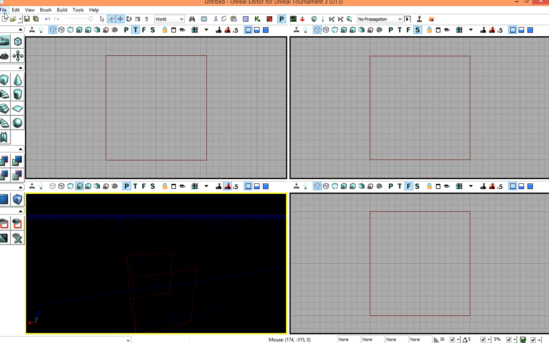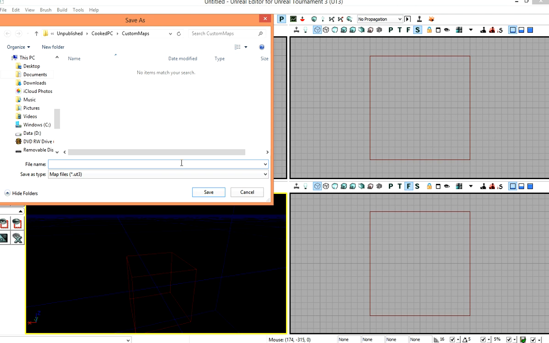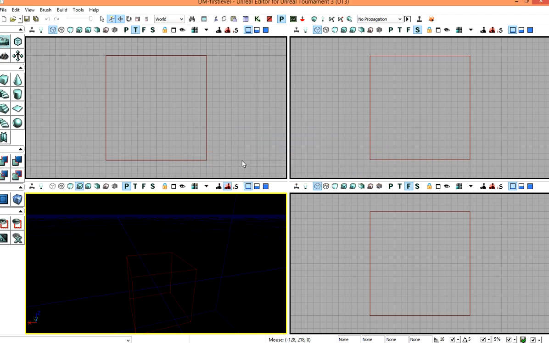I'm going to go ahead and go File, Save As, and I'm going to save my level as a deathmatch level. So I'm going to type capital D, capital M for deathmatch, then the dash, and I'll type the name of my game. I'm going to try to keep this simple. So, first level, no spaces. It's real easy to remember.